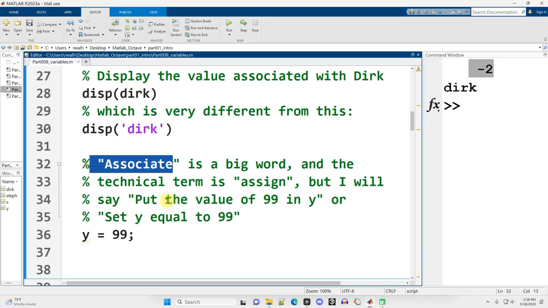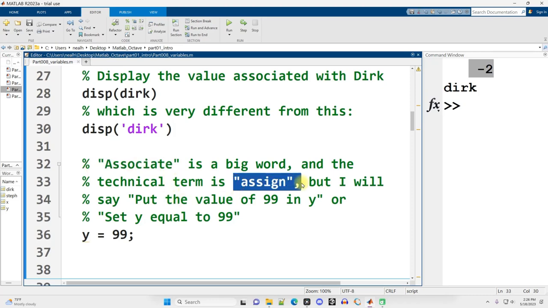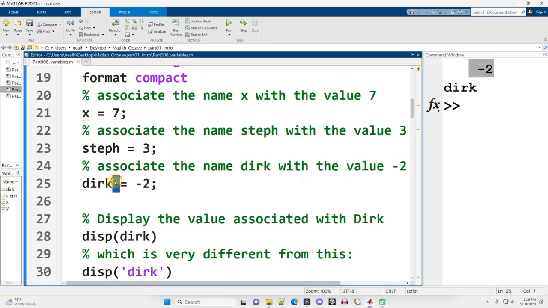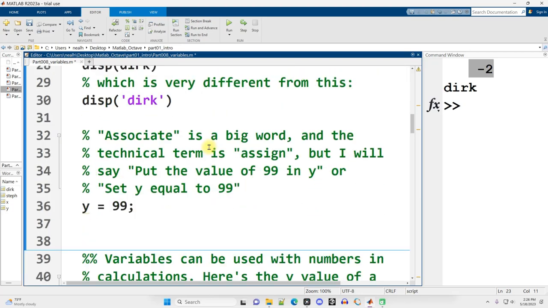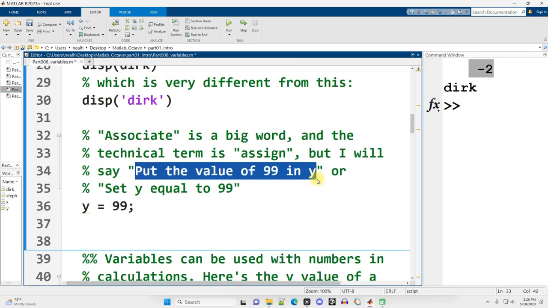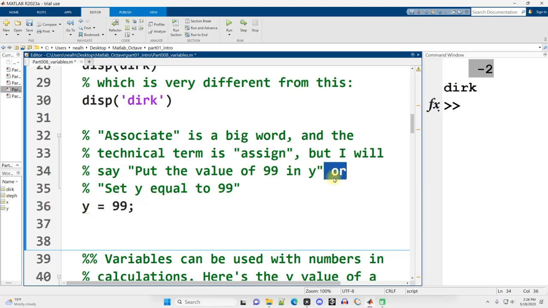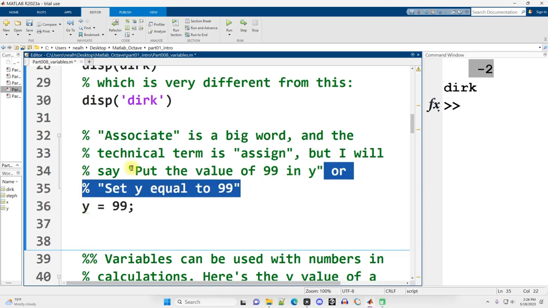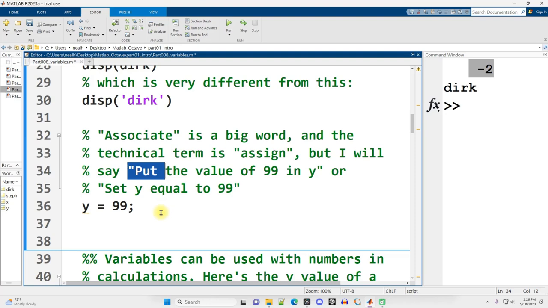Now, associate is a big word, and the technical term is assign. We are assigning the value of negative 2 to the variable Dirk. We're assigning 3 to Steph. Scrolling back down. But I will typically say, put the value of 99 in Y, or set Y equal to 99. I really think put is a good name for this. Some programming languages, not very many modern ones, will even not use the equal sign. They'll use like an arrow to indicate the 99 is going into the variable y. But that's harder to type, so typically modern languages will just use an equal sign.